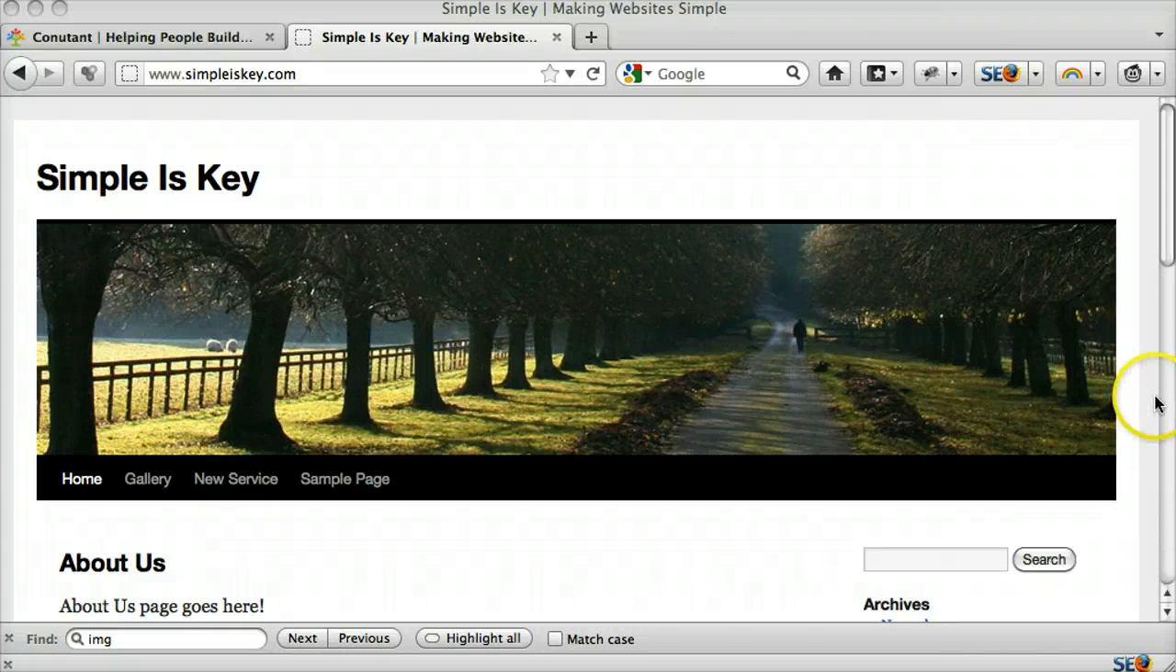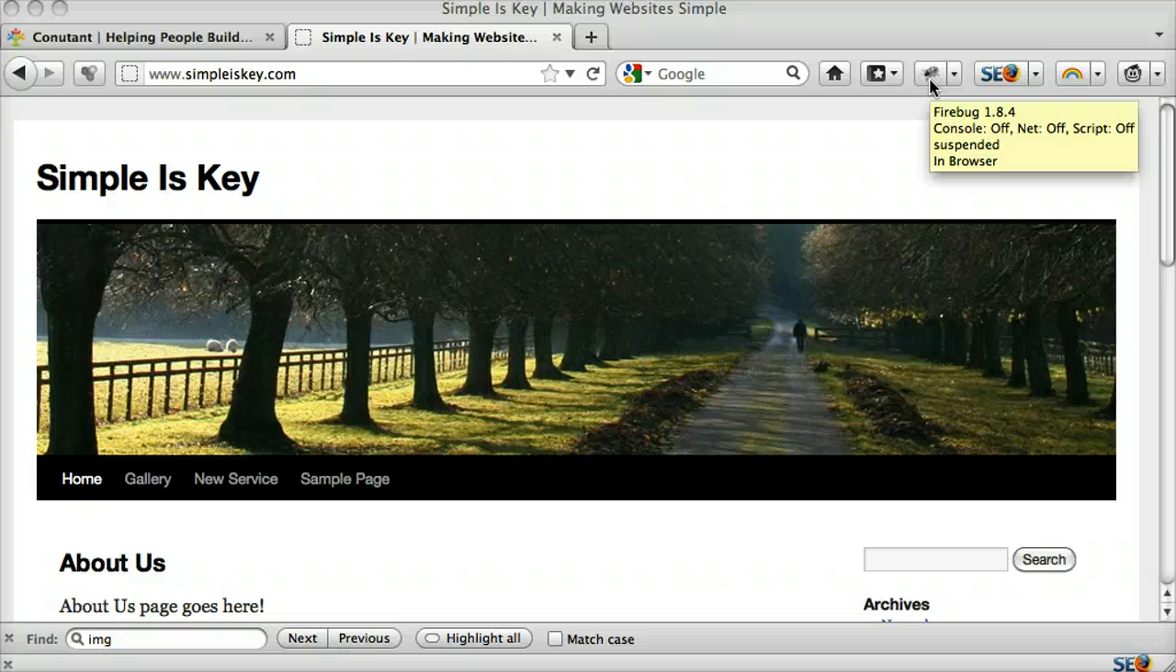Changing the background color of your website is pretty easy as long as you have Firebug. Now, I already explained Firebug in a different video, and that video was called Firebug Explained. And if you haven't seen that yet, go check that out and then come back to this video. Alright, I'm assuming that you have seen that video, so let's get to it.